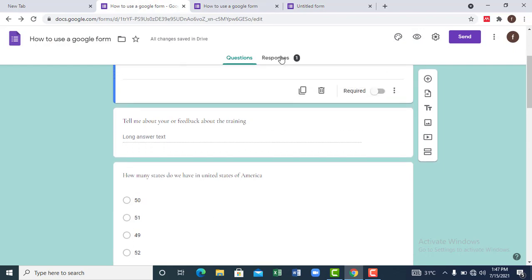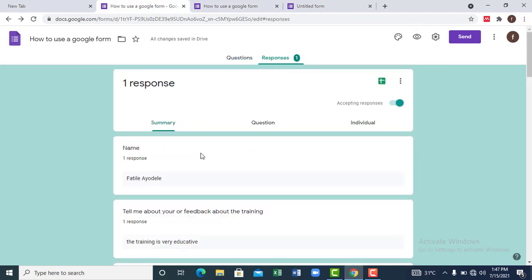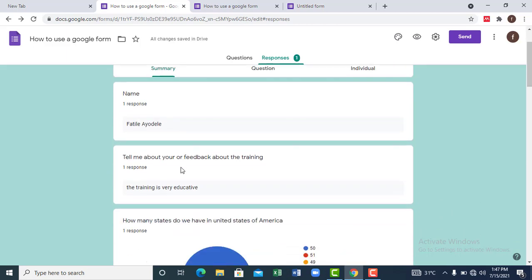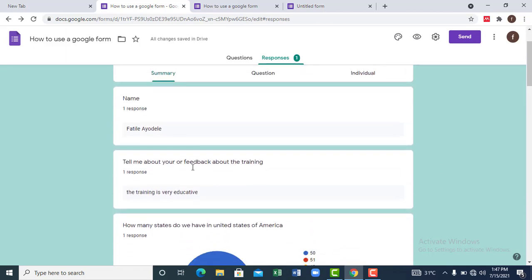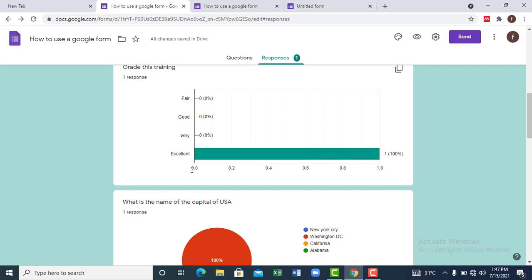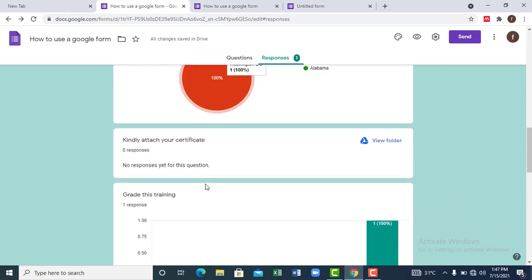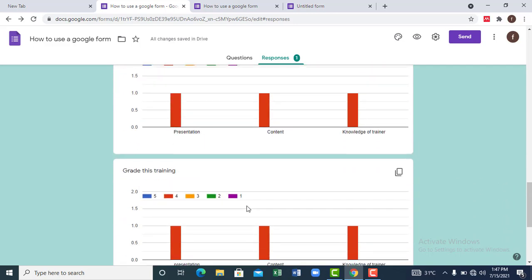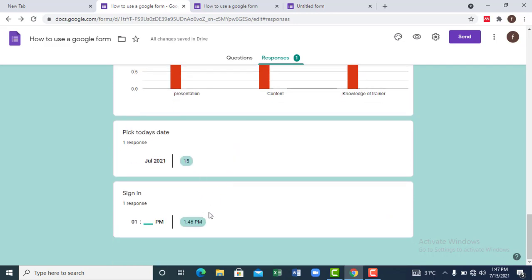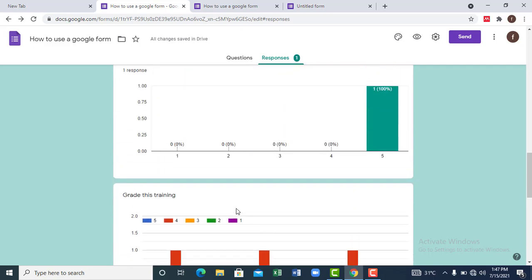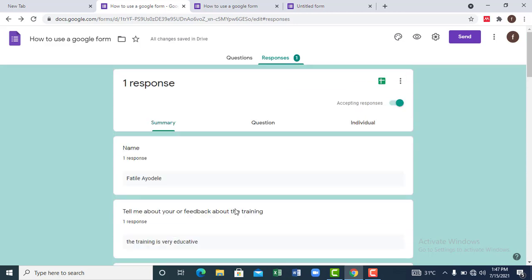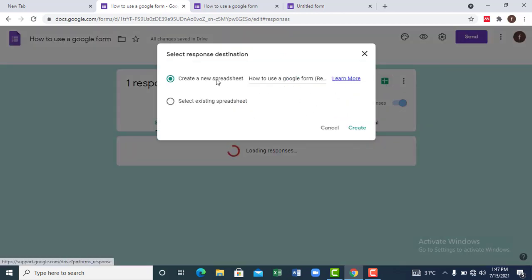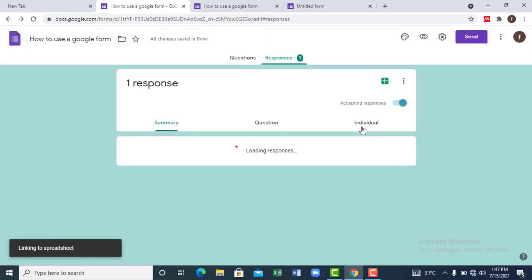You can see that the response has come, and you can see a summary and some analytics about what has been filled there. So at the back end you are able to access the information that has been recorded. Of course, you can also export those responses to an Excel sheet.